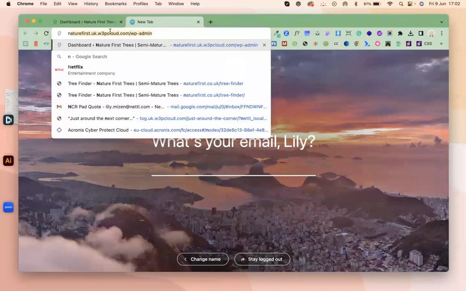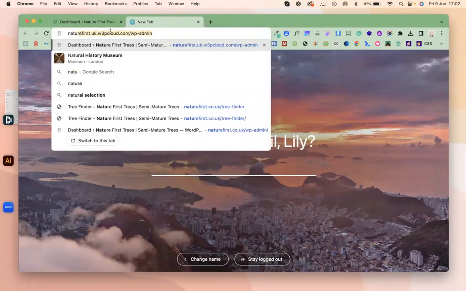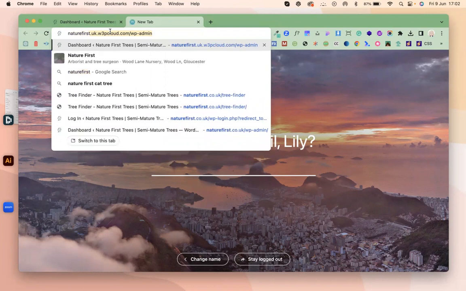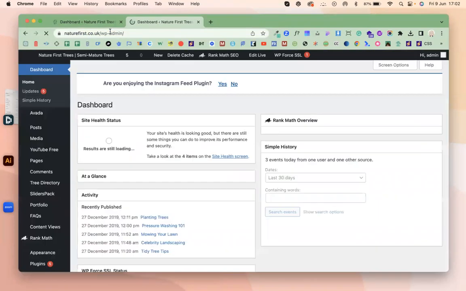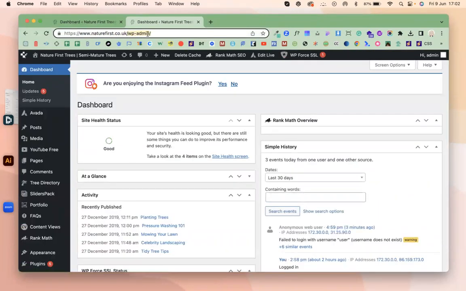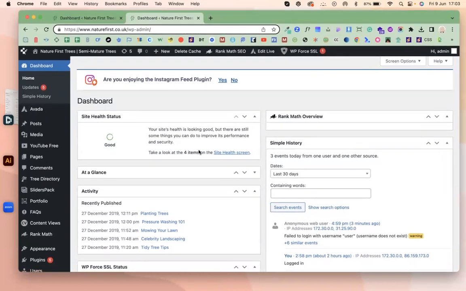So the first thing to do is, I recommend using Google Chrome, and then open up your website and make sure that you type in /wp-admin, and then that will take you to a login screen, which you then log in with your details. You should already have those, but if you don't, just let me know and I'll send them over to you over email. And then once you've logged in, you'll see this screen, which they call the WordPress dashboard.